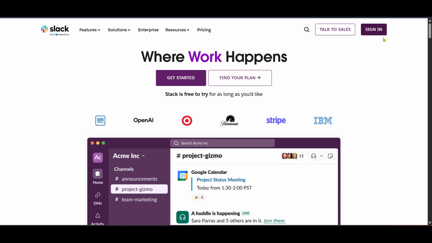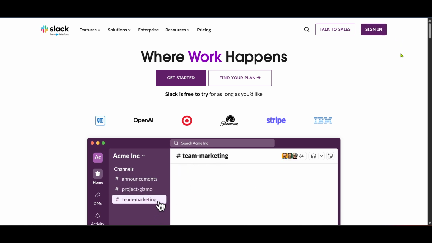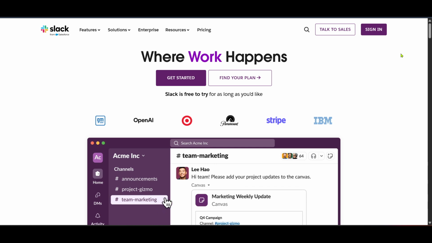Once on the Slack website, you'll see an option to sign in. Here, you'll want to click on Sign in with Google. This option is straightforward and efficient, especially if you're already signed into your Google account. This streamlines the login process, eliminating the need to remember yet another password.